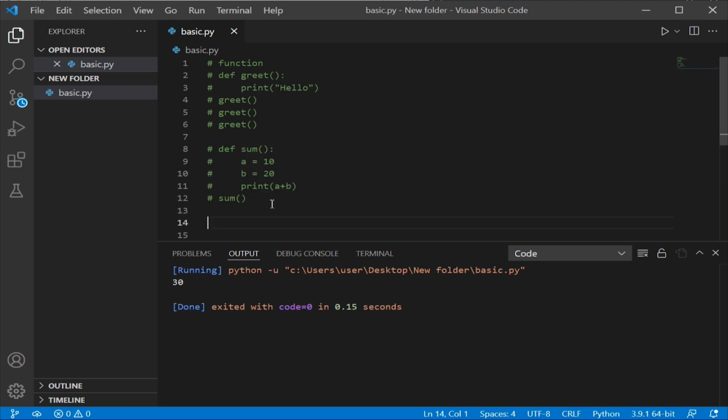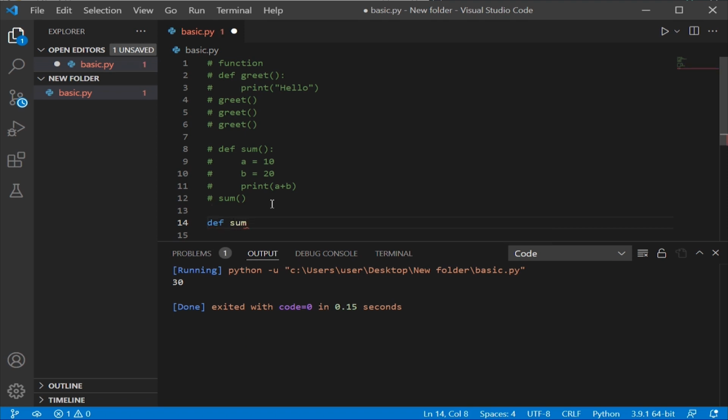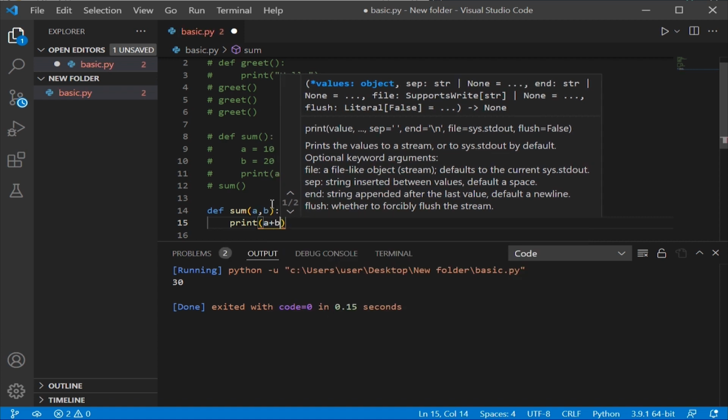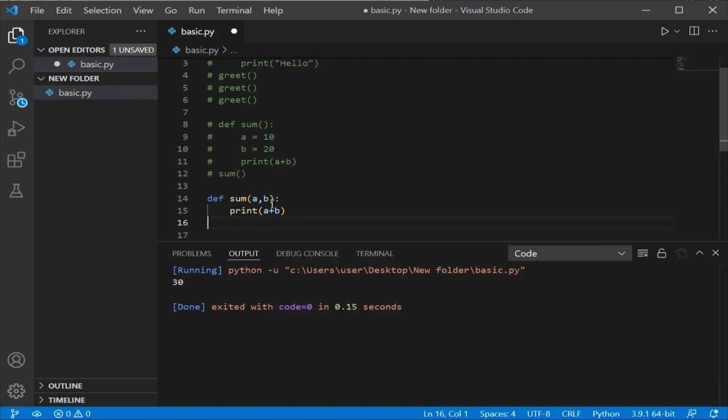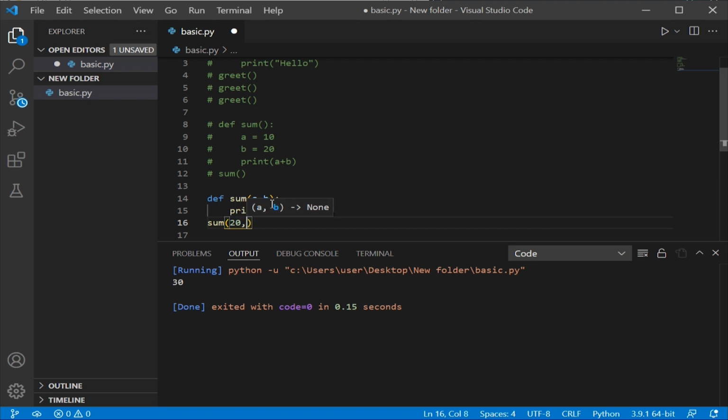Now I want to pass parameters inside the function. Def sum. So inside the parenthesis, I am passing two parameters, a and b. You can call parameters arguments also. In the function body, I want the sum of a and b. a plus b.